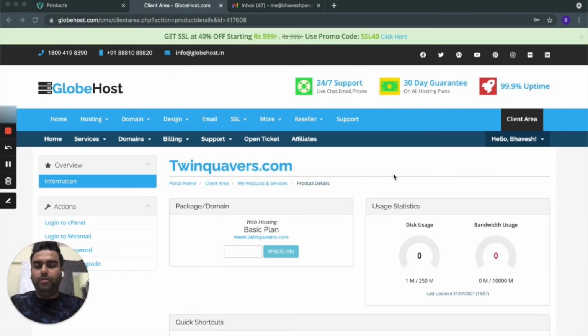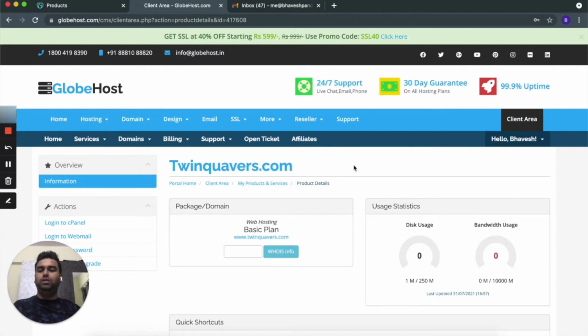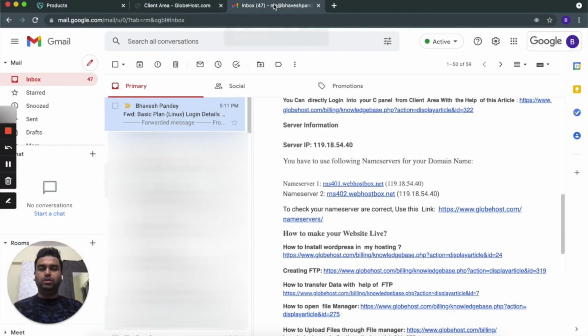So now after buying this shared hosting, you can again go back to your client area in Globehost. You can click on services and go to my services. You will find your shared hosting there. Now, once you have bought this shared hosting, you will also get an email with a lot of information like how can you access your shared hosting, what is the username and password for that. You will also get two fields, name server 1 and name server 2. So this is what we will be setting on our domain which we have bought on GoDaddy.